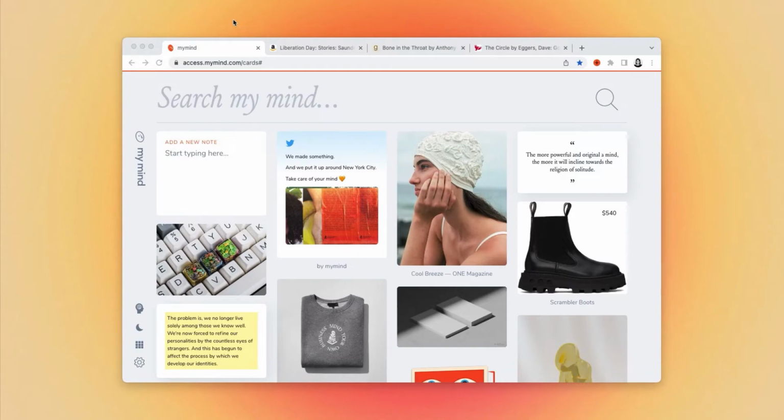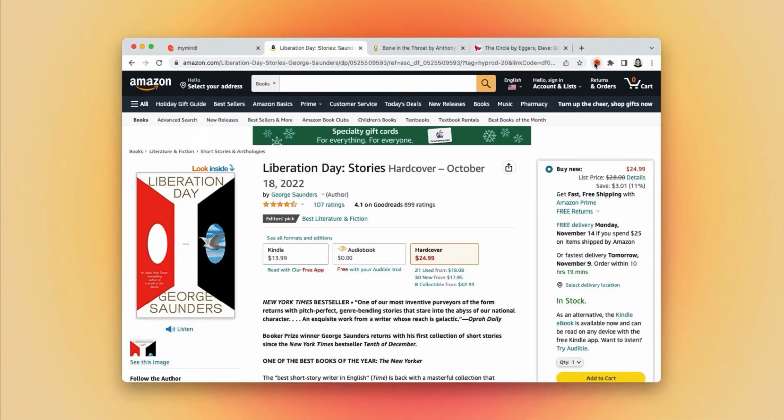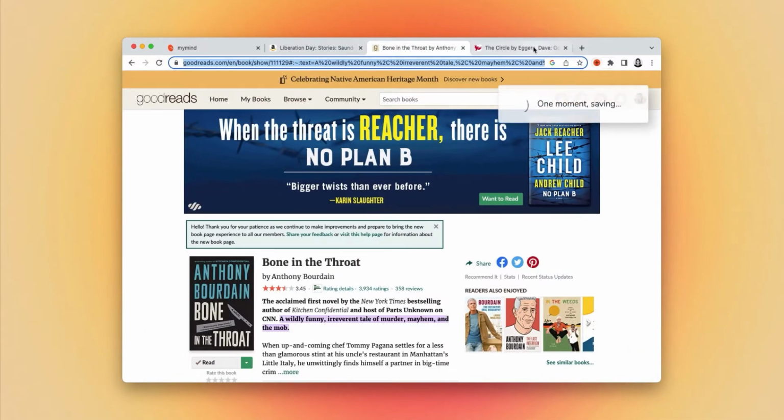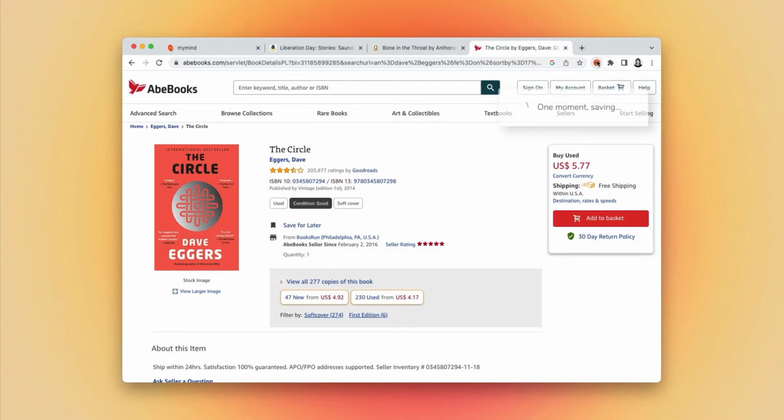It's Lizzie from My Mind, and now I'm going to show you how to create your own private book library using My Mind. So to start, I'll show you how to save a book, which you can do with a single click using the My Mind browser extension.